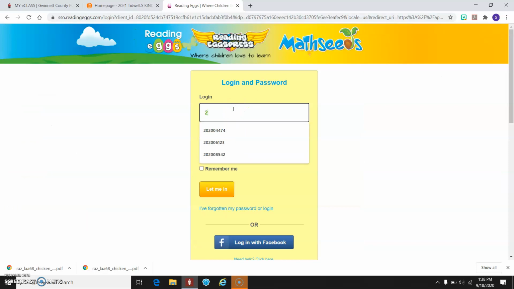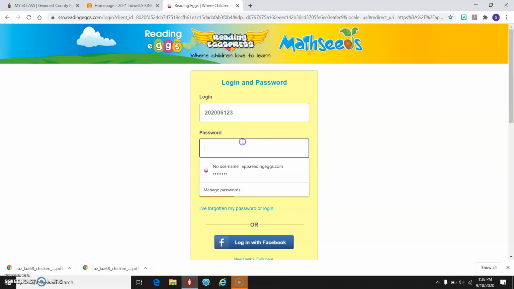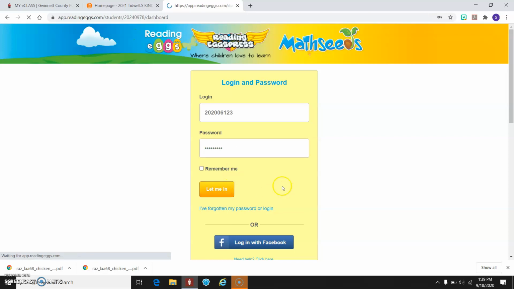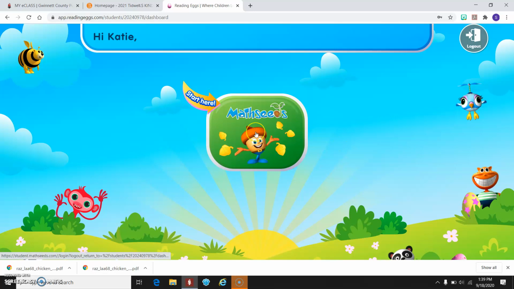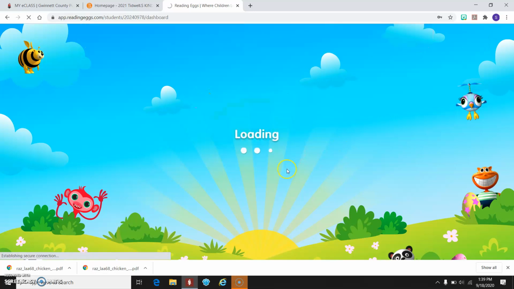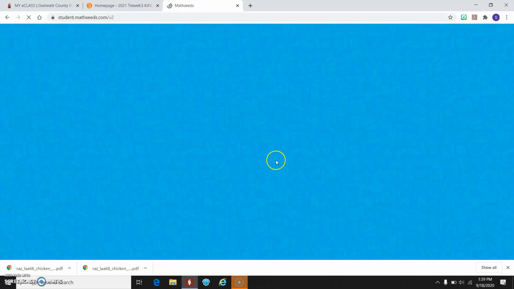So she would log in 202006123, 202006123. And then you'll click right here. All we have is Mathseeds. And then when she clicks in there, it'll take her to the level that she is working on.